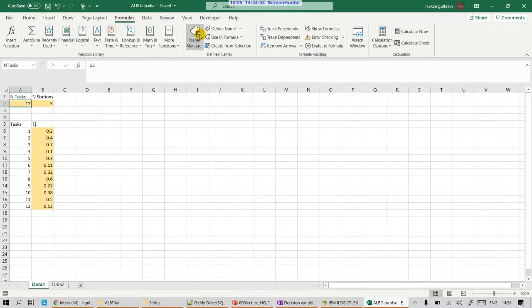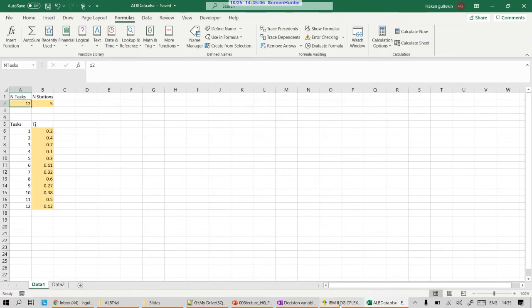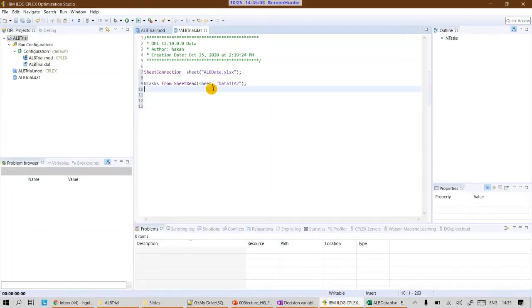And again, if you go to the Name Manager, you can see all the names that you already defined. You can edit them, you can add new ones, and you can delete them. And when you define these names, what you can do in CPLEX is, instead of saying data1 A2, you just write N tasks, the name that you defined here, and CPLEX will automatically read that data.